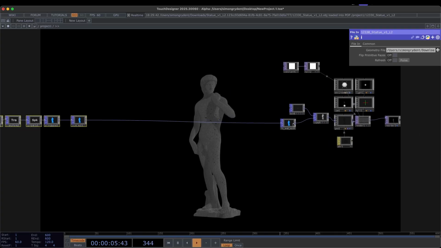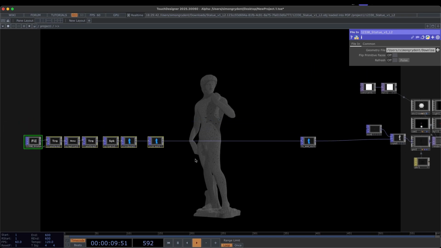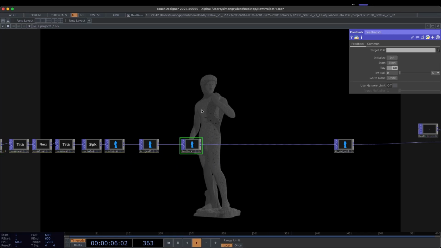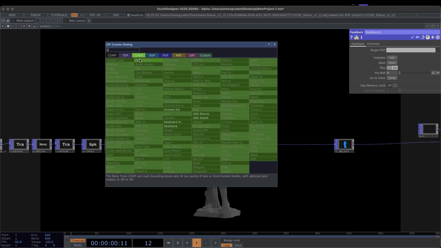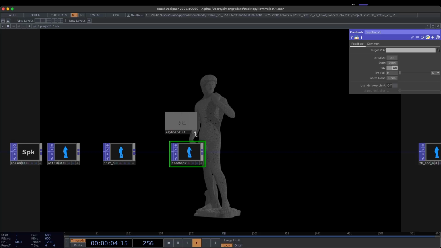Okay, that's nice. So let's create our little feedback system here. First, let's use a feedback POP, and let's create a keyboard in here just so that we can reset it.